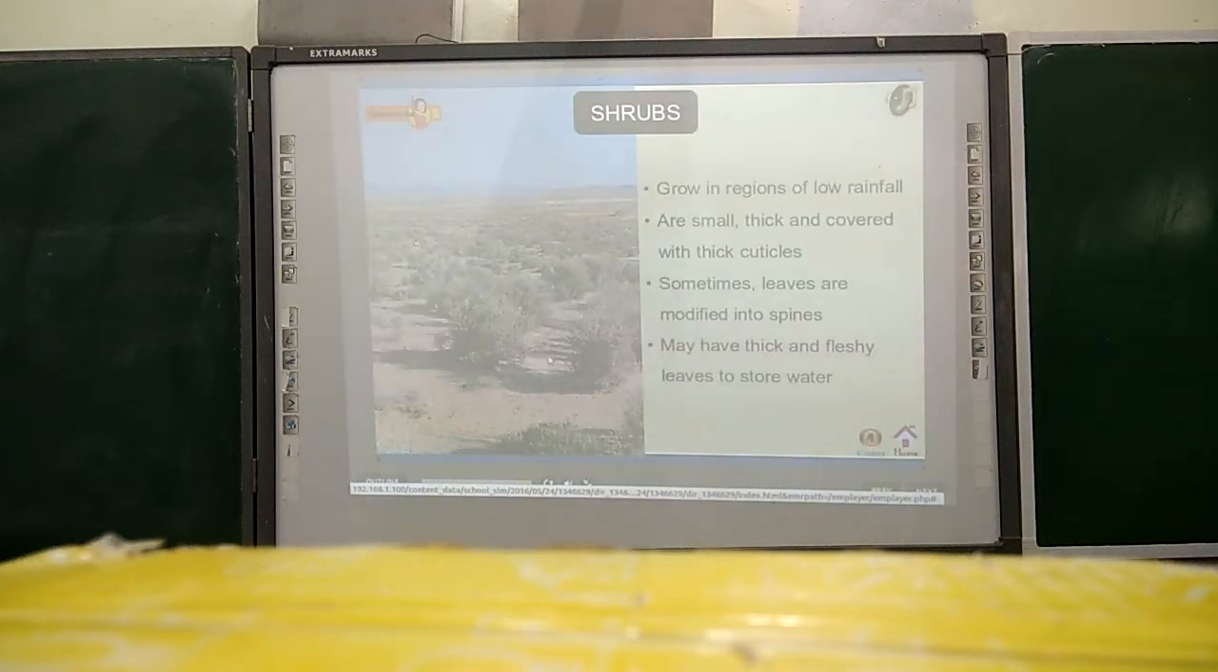Shrubs. The important characteristics of shrubs are they are grown in regions of low rainfall. They are small, thick, and covered with thick cuticles. Sometimes leaves are modified into spines, and may have thick and fleshy leaves to store water.